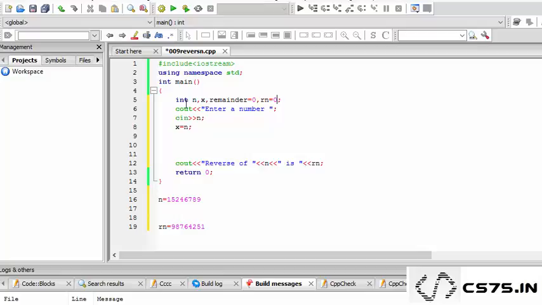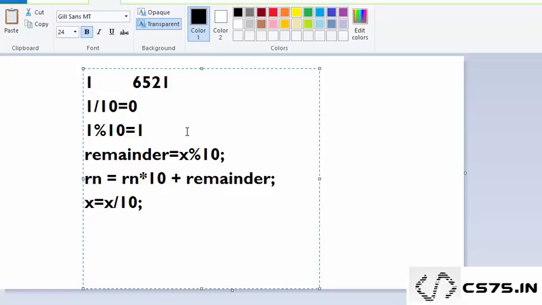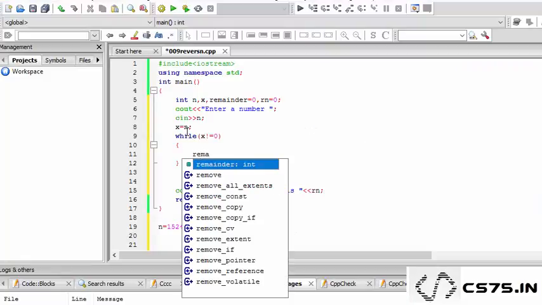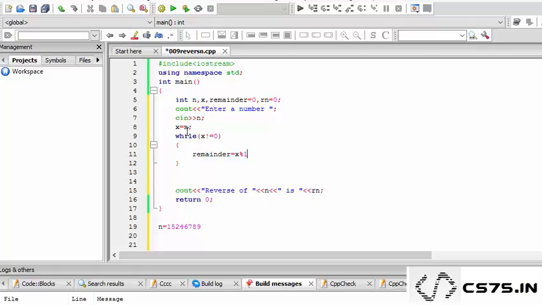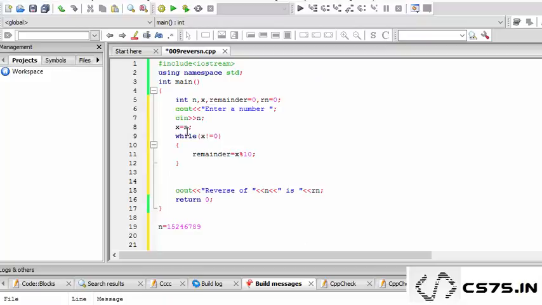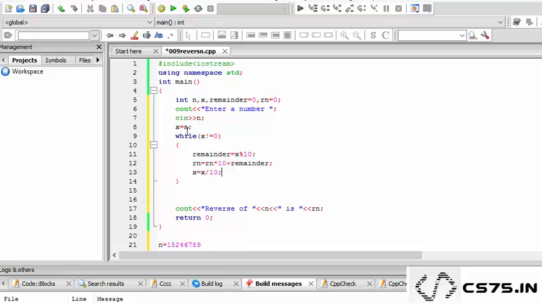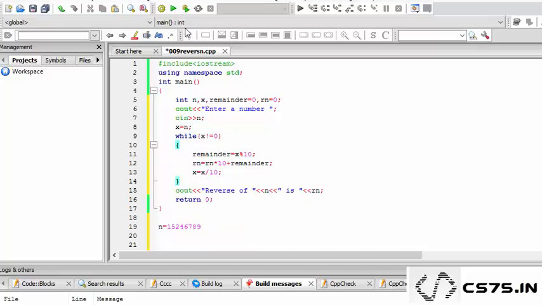So let us apply it over here. While x is not equals to 0, what things we have to do? We have to write remainder equals to x percent 10, followed by Rn equals to Rn into 10 plus remainder, and x equals to x by 10. This is my code, and now run the code.